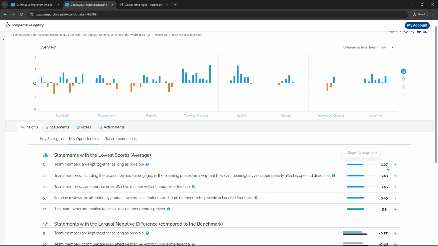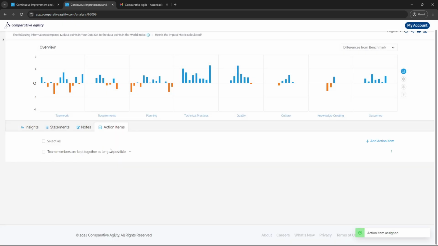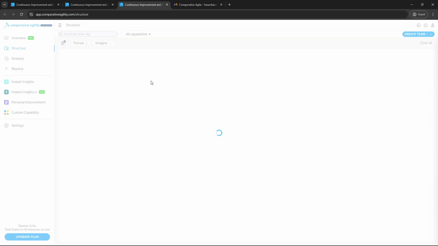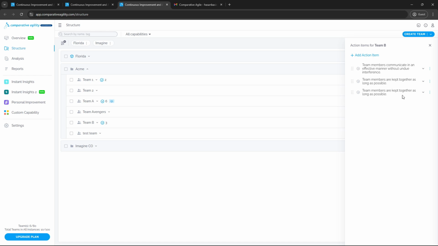Let's say we would like to add this one, assign it to a team, done, and it will be added here. Let me show you what it looks like on the structure screen. Let's go to my account. And here is the structure screen we added to Team B. As you can see, I already added this one to my team, but here is how it looks on the structure screen.